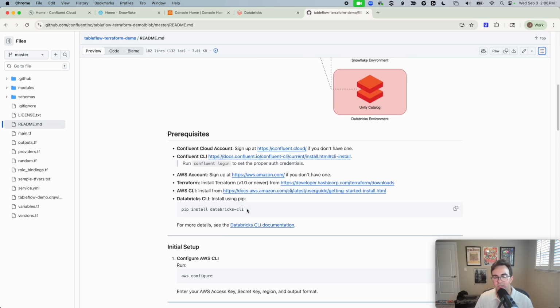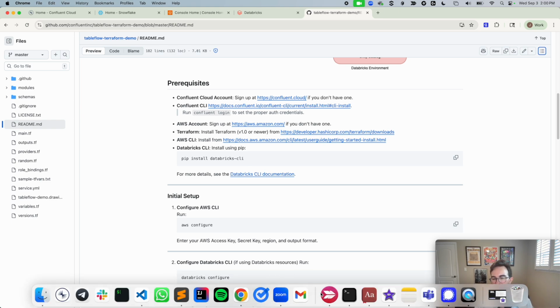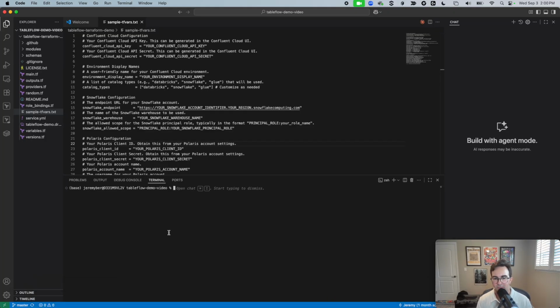So let's go through the initial setup, and I'll walk you through how I set this up. I've done this ahead of time, but I'll show you where you can find a lot of this information. So the first thing, I'm going to open up my Visual Studio Code, and I need to configure AWS. So I'm going to type AWS configure, and it's going to ask you for your AWS access key ID, your AWS secret access key, as well as your region and the output format.